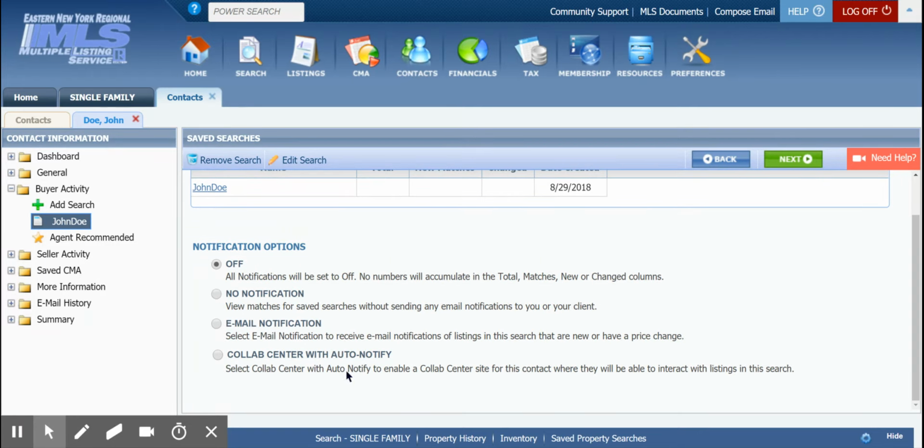Notification options. There's 2 options that we use. You can either set them up on email notifications or a collaboration center with auto notify. Both have their place and time.